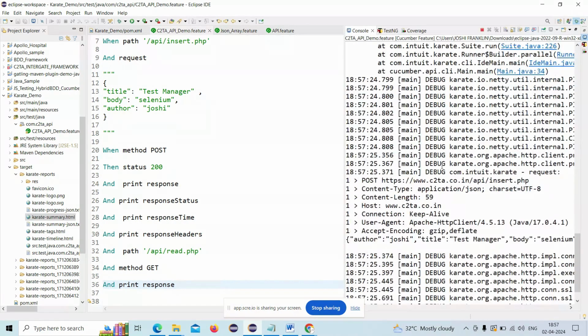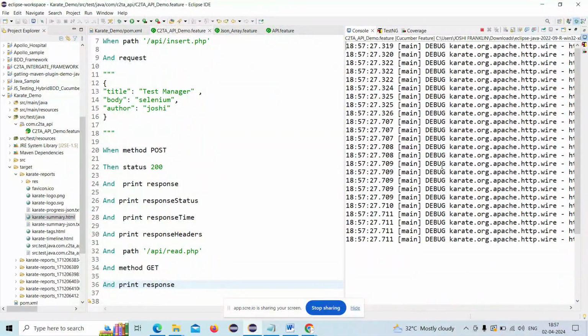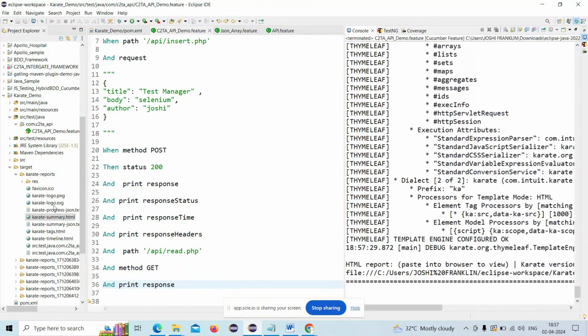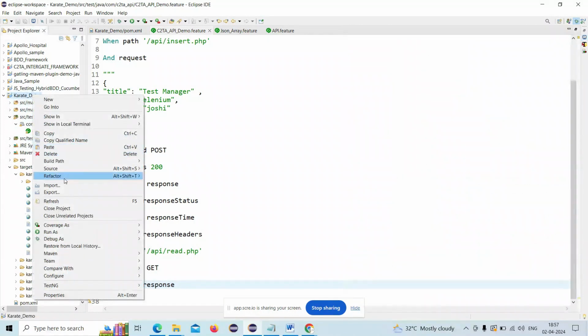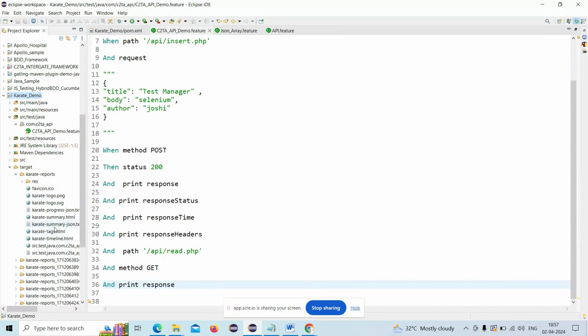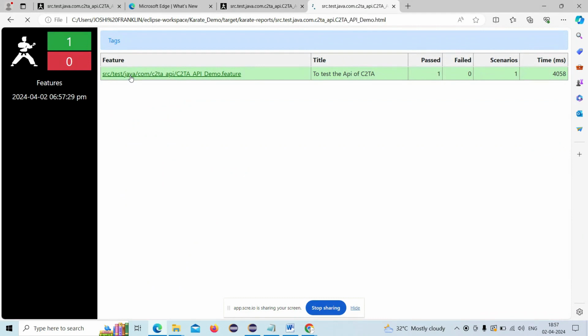Okay, let's go to the report. It executed that. Now let's go to the report. Refresh the project. First, I don't go to Postman. Now here itself we can get the latest ID. Refresh it, then go to the project. Karate report, Karate summary report. Let me open it. Okay, let's go and see the response.